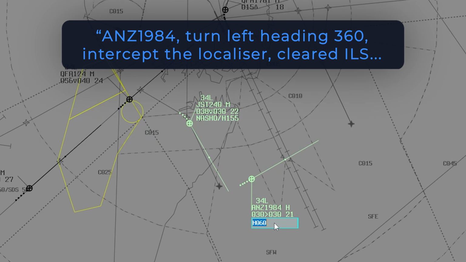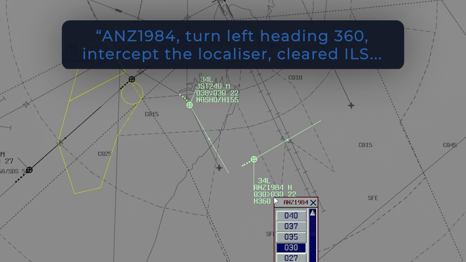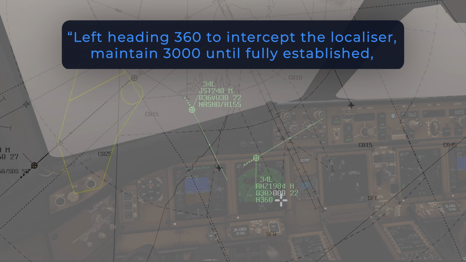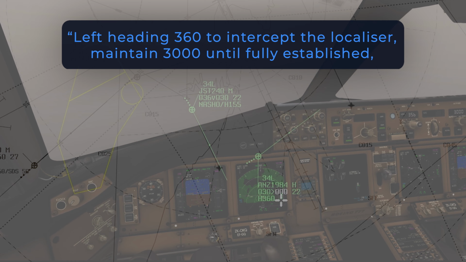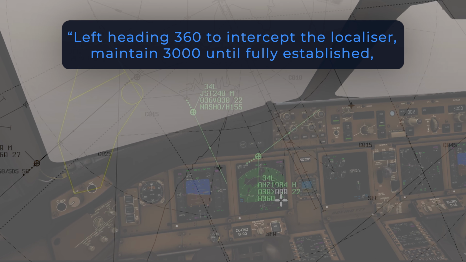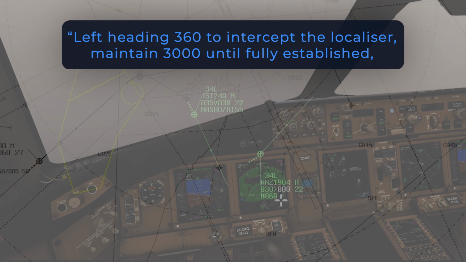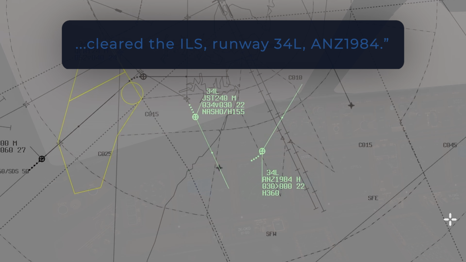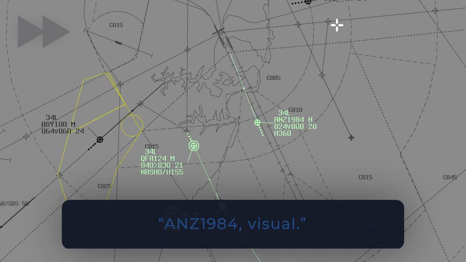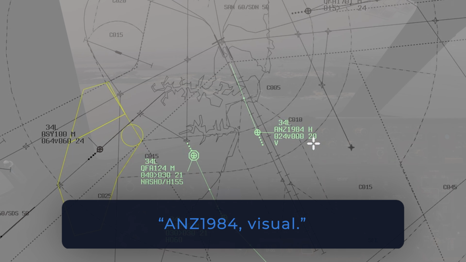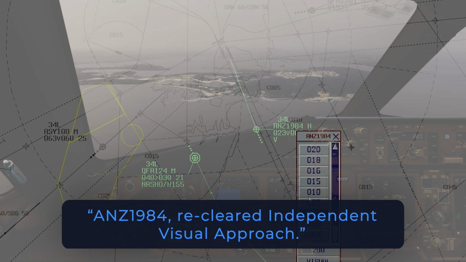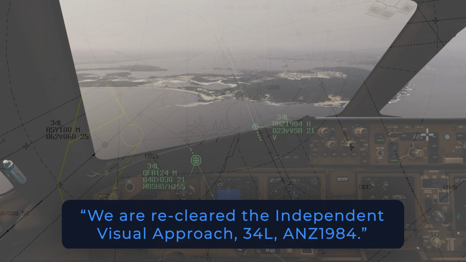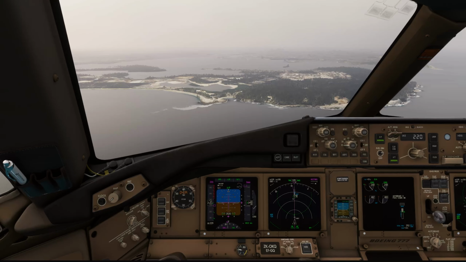New Zealand 1984, turn left heading 360, intercept the localizer. Cleared ILS approach runway 34 left, not below 3,000 until established on the glide path. Left heading 360 to intercept the localizer. Maintain 3,000 until fully established. Cleared the ILS runway 34 left, New Zealand 1984. New Zealand 1984, visual. New Zealand 1984, re-cleared independent visual approach. Re-cleared the independent visual approach, tree follow left, New Zealand 1984.